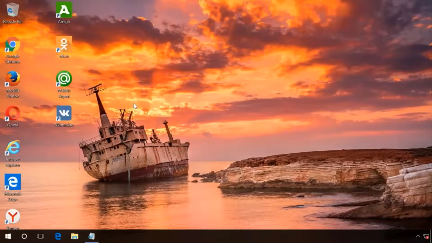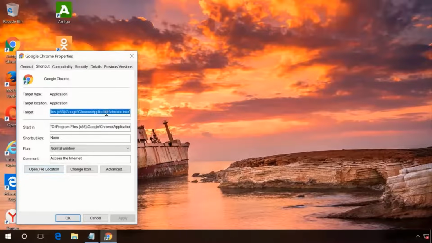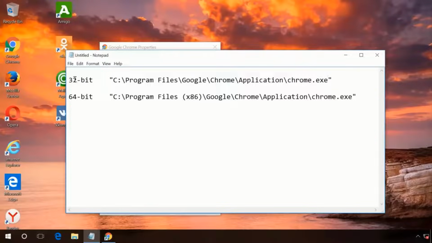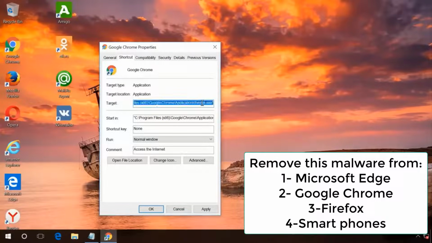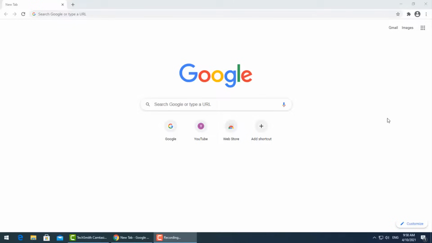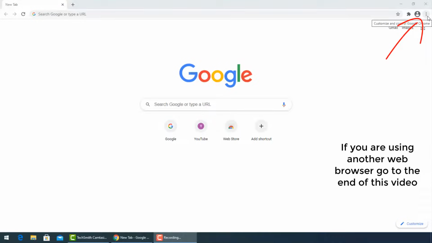Now modify your Chrome browser for safe browsing, as you see in these simple steps. Open Google Chrome, then go to the three dots and select Settings.